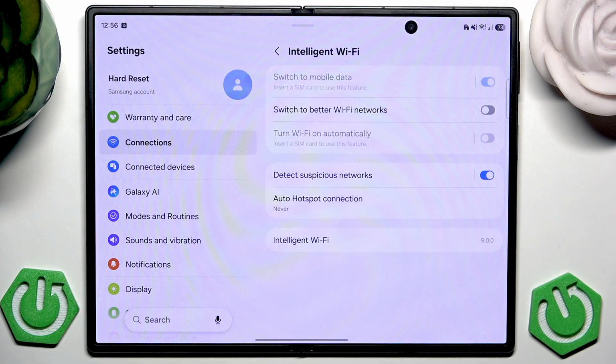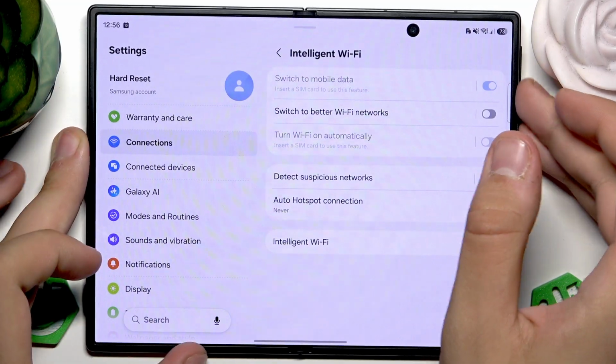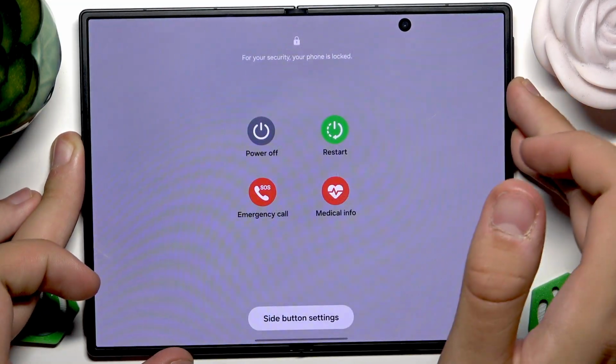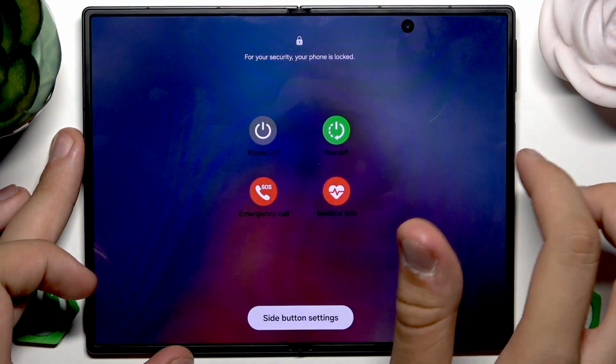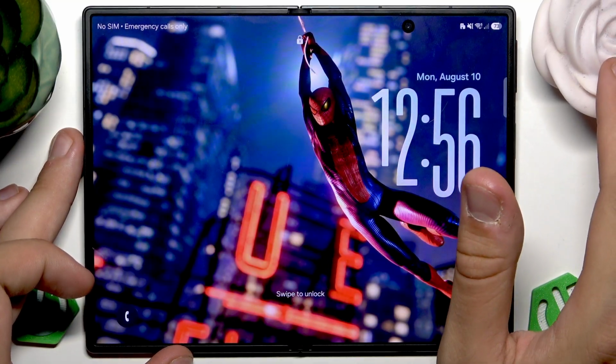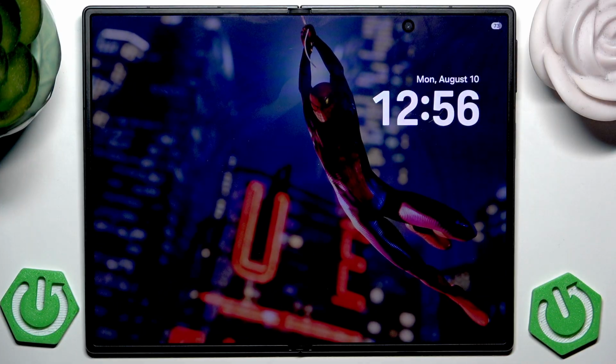And as the almost final step, you should test your phone in the safe mode. How to enter the safe mode? Hold the power and volume down. Hold your finger on the power off and then enter safe mode by tapping safe mode. To exit the safe mode, you'll need to just restart your phone like normally.